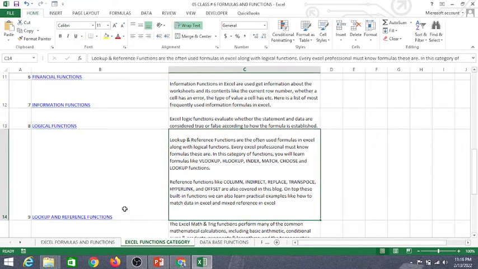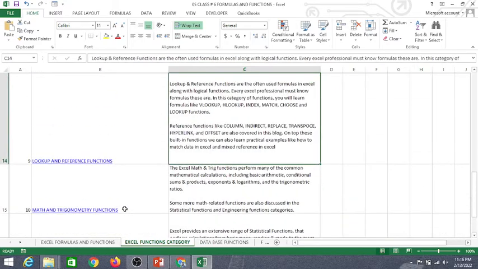Now, number 9, we have lookup and reference functions. And what is the use of these lookup and reference functions, and what are these? Lookup and reference functions are the most often used formulas in Excel, along with logical functions. Every Excel professional must know the formulas that are in this category of functions.